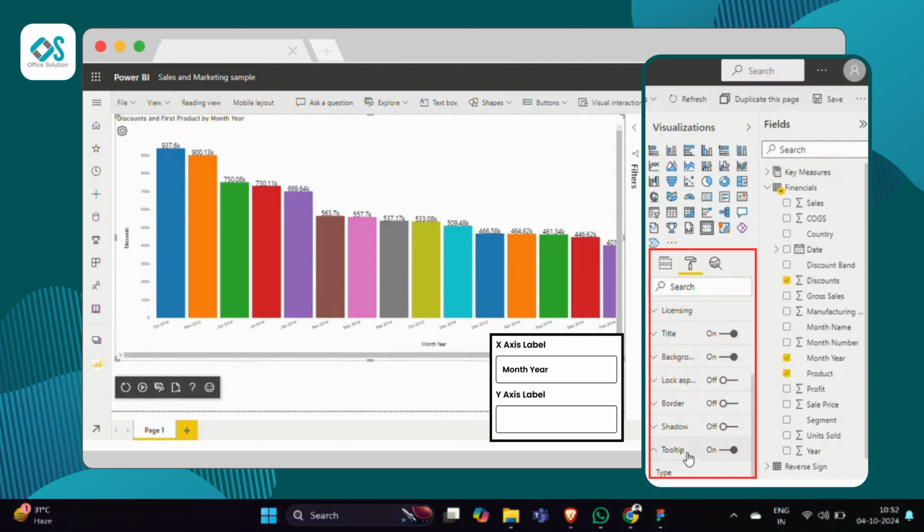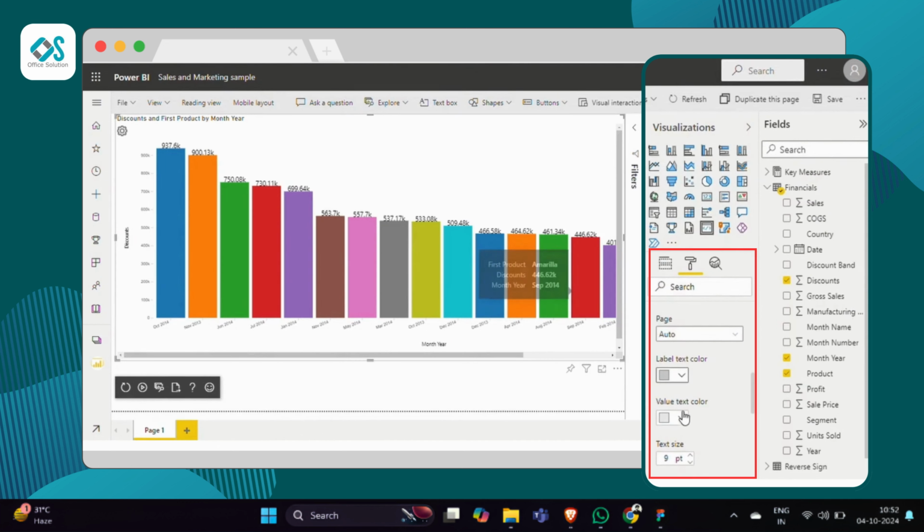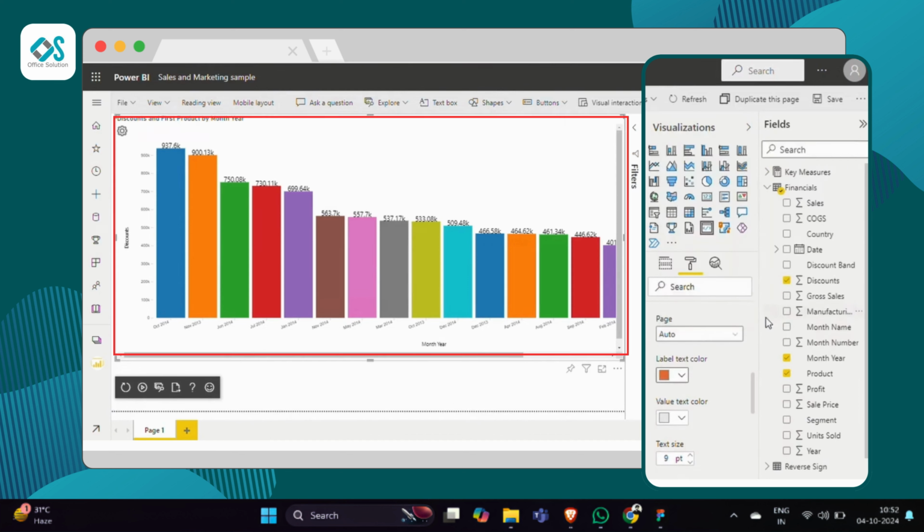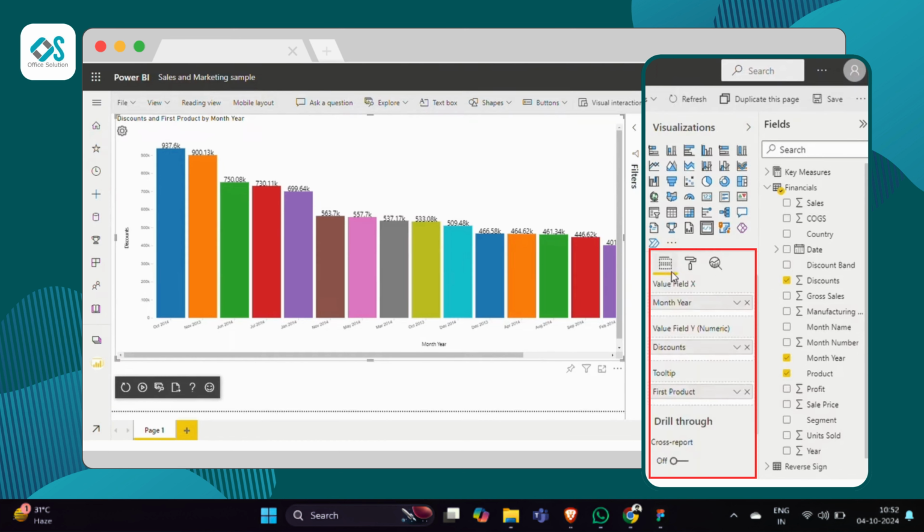Then we have tooltip options. You can select the tooltip. Let me change it to orange. You can see that the level is getting changed. So these are the options we have for the developer.